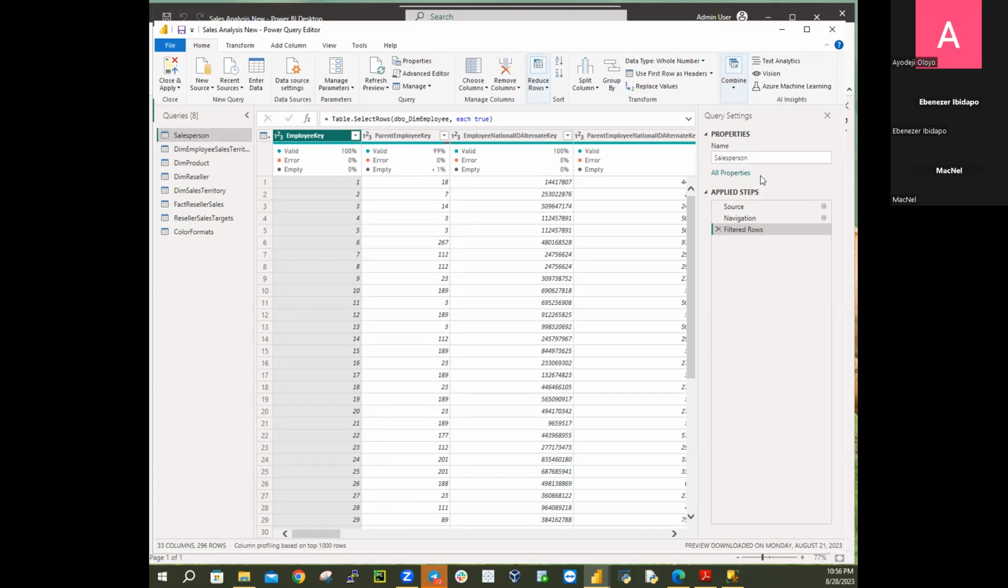Look at your left-hand side. You have the name there, right? Yes. Good. Now, watch out. Every step you are taking on a selected query is going to be recorded under applied steps below. You will be seeing it there. So be watching out for whatever we are doing.